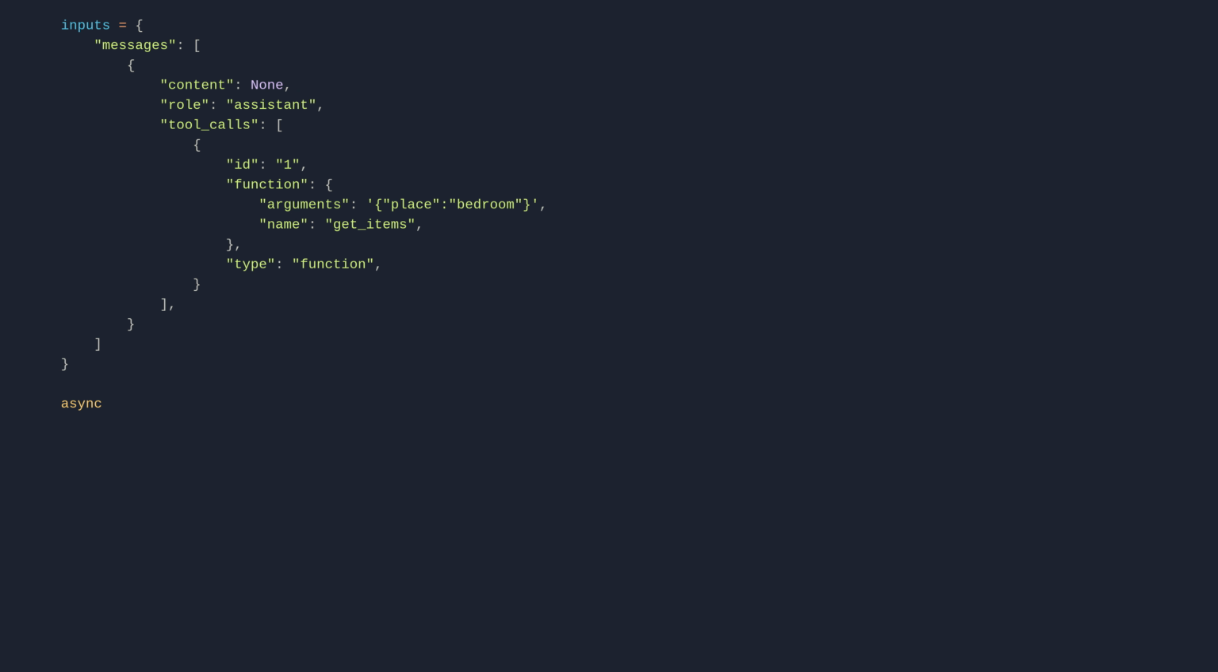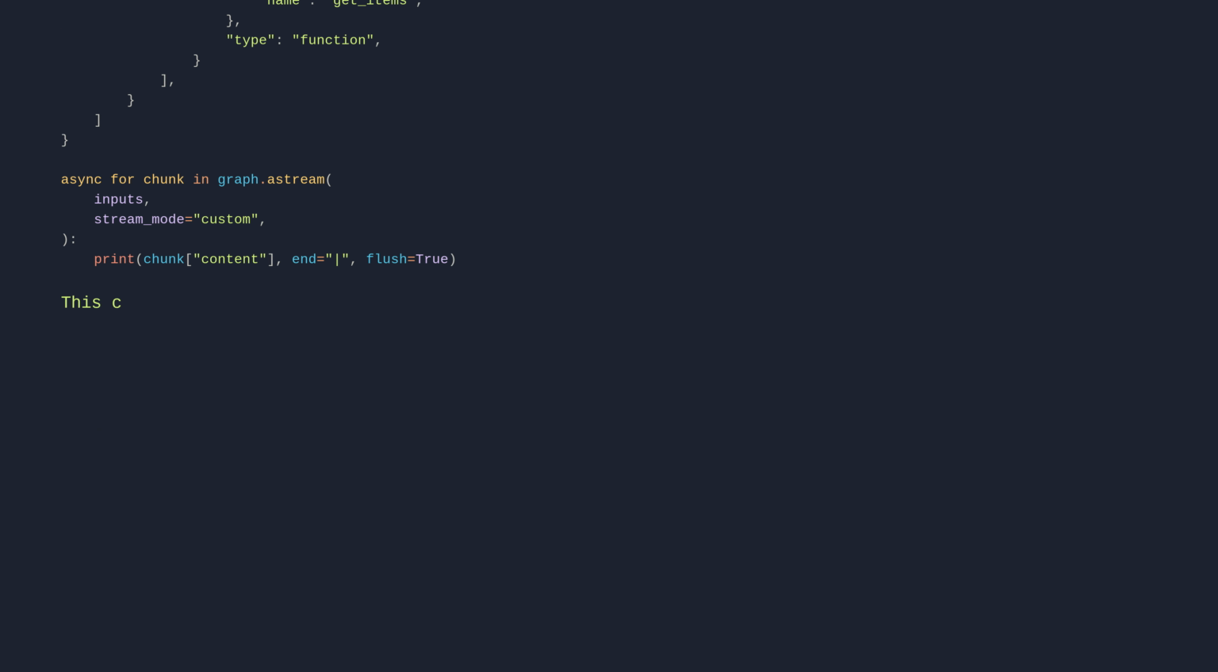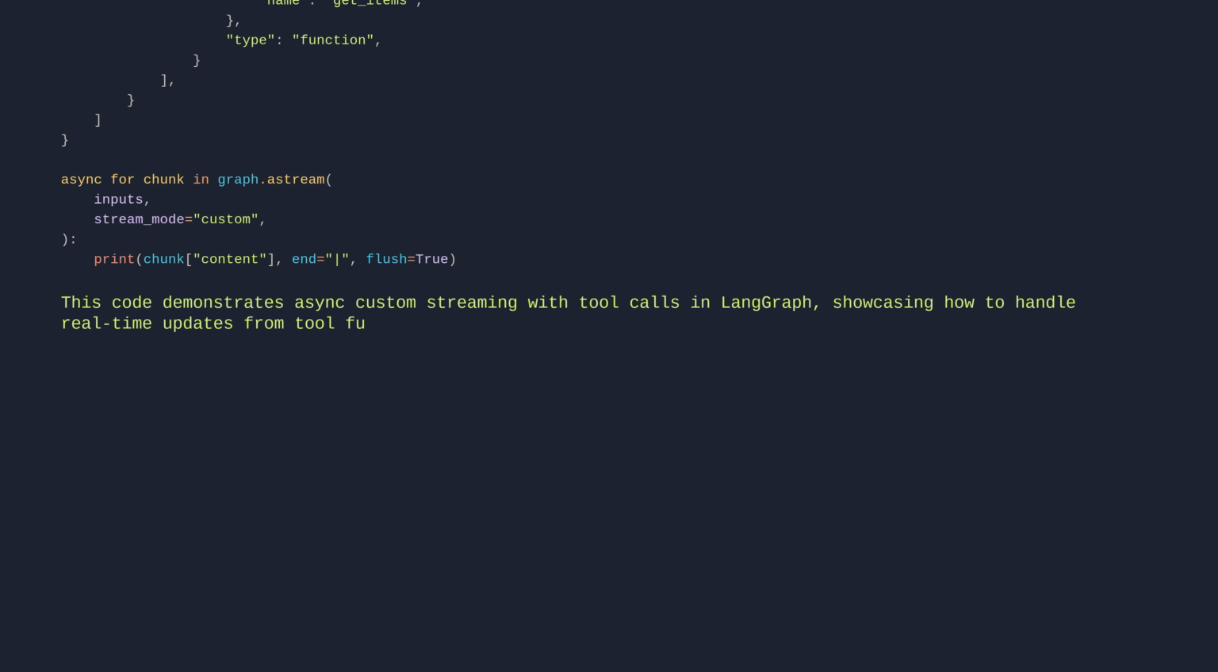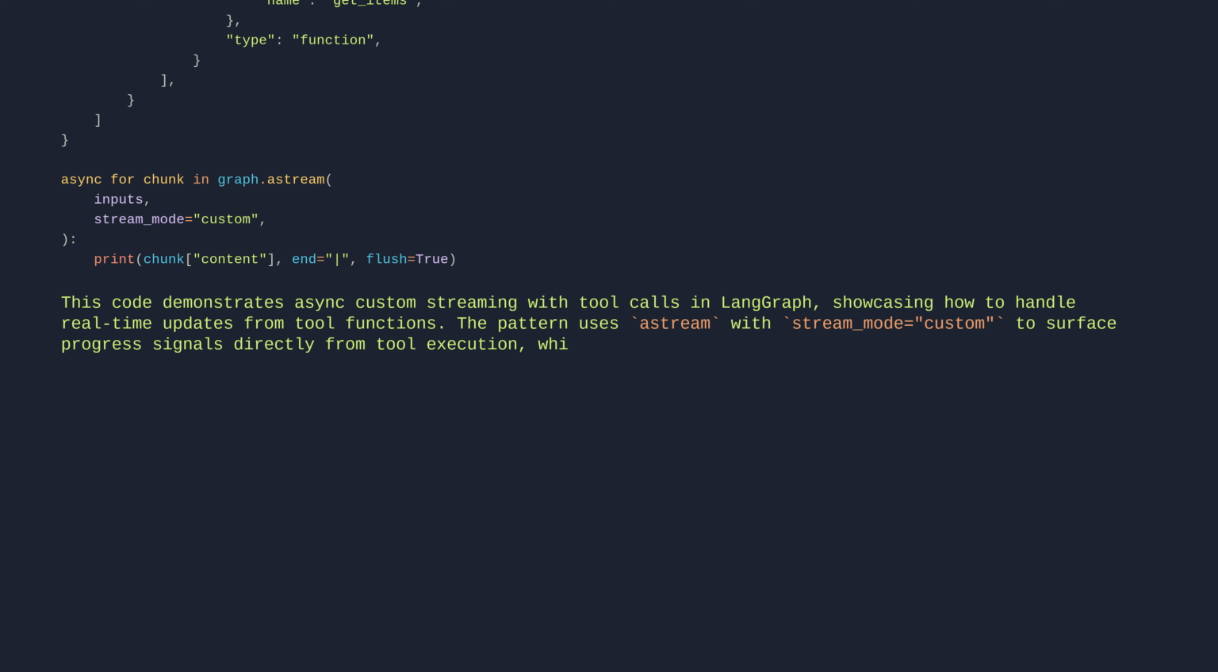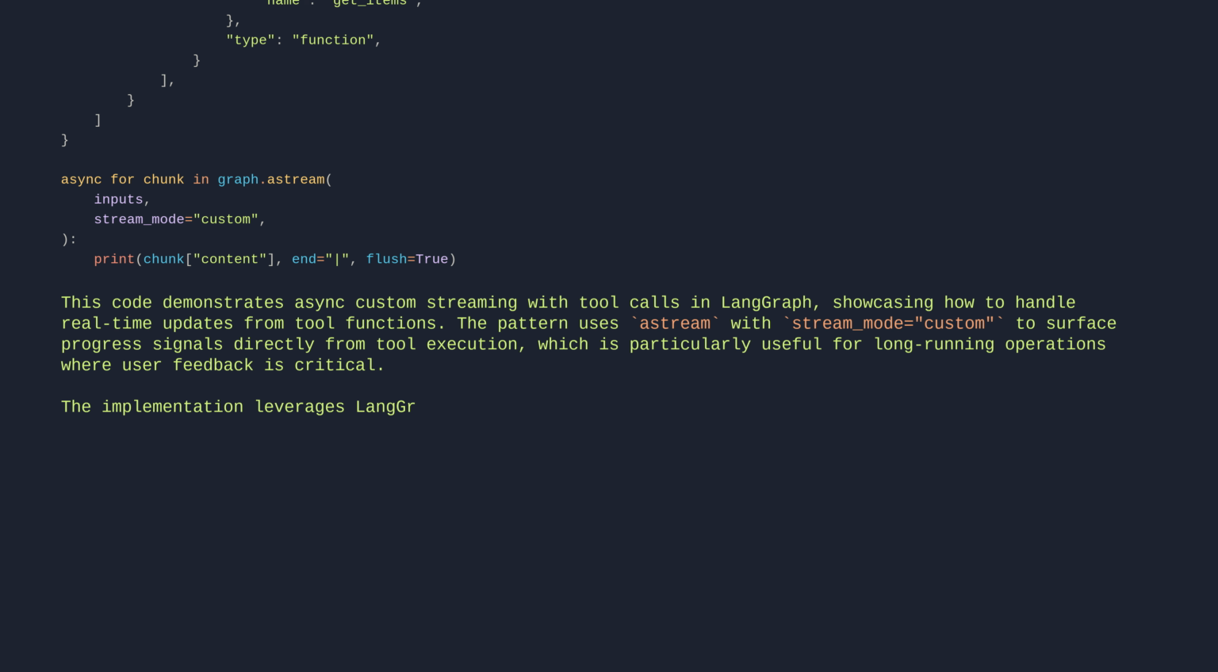This code demonstrates async custom streaming with tool calls in LangGraph, showcasing how to handle real-time updates from tool functions. The pattern uses astream with stream mode equals custom to surface progress signals directly from tool execution, which is particularly useful for long-running operations where user feedback is critical. The implementation leverages LangGraph streaming infrastructure to emit custom data chunks during tool execution.